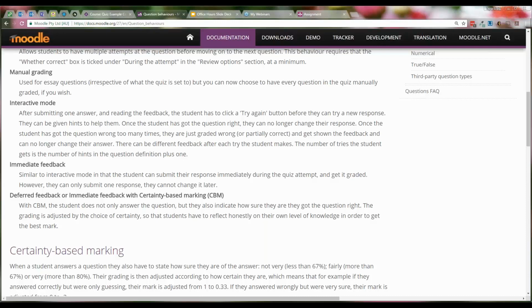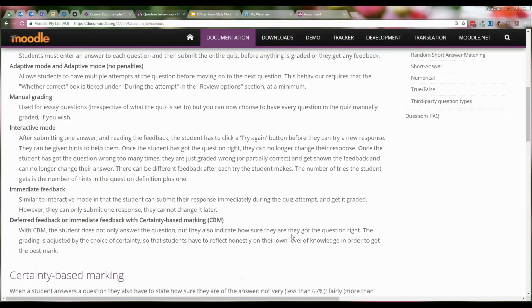But certainty-based marking is basically allowing the learner to not only answer the question, but then tell you how they feel about it. Like if I'm really sure I got that right, or I'm kind of sure I got it right, or I know for a fact I got that right. That's absolutely correct. The calculations around CBM are kind of cool. It can count off double or provide double based on how certain they are. Okay, so lots of cool stuff to look forward to over the next couple of weeks.